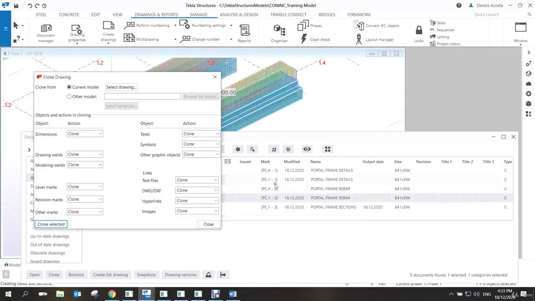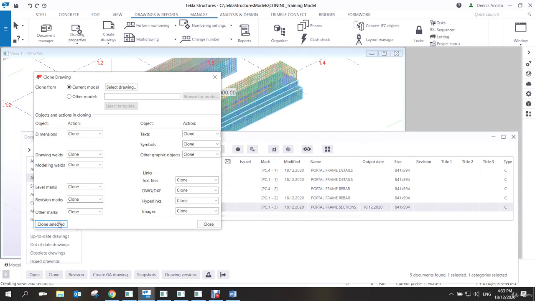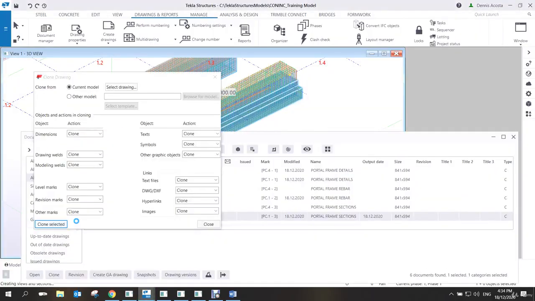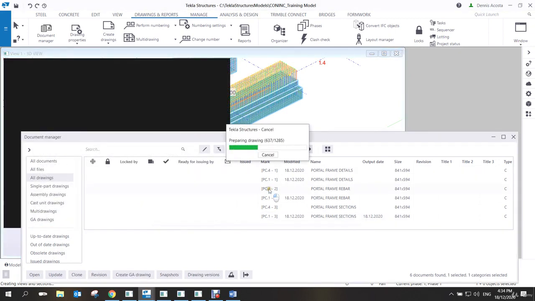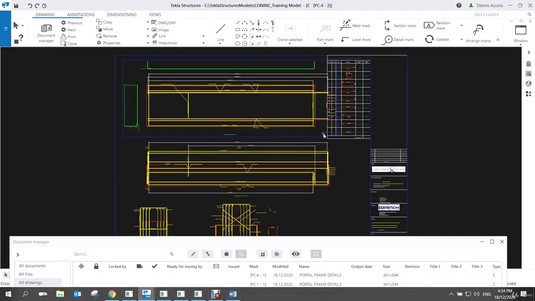Okay, so and then PC2. Then I'll select this one. PC3 and then clone selected. All right, so close it. PC42 rebar. Yeah, there you go. Set the bar bending schedule with bar.